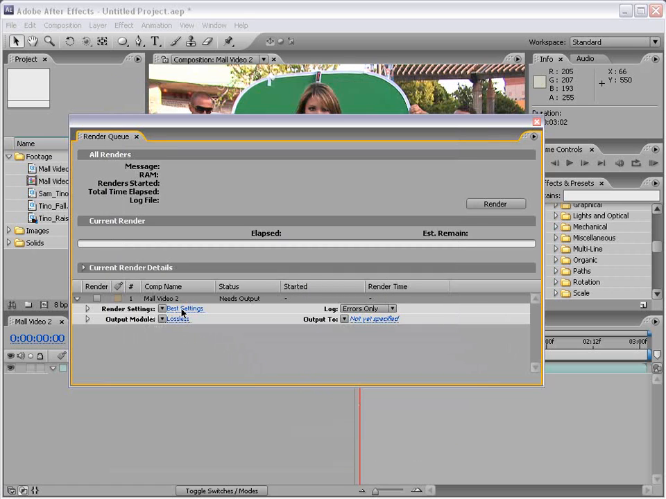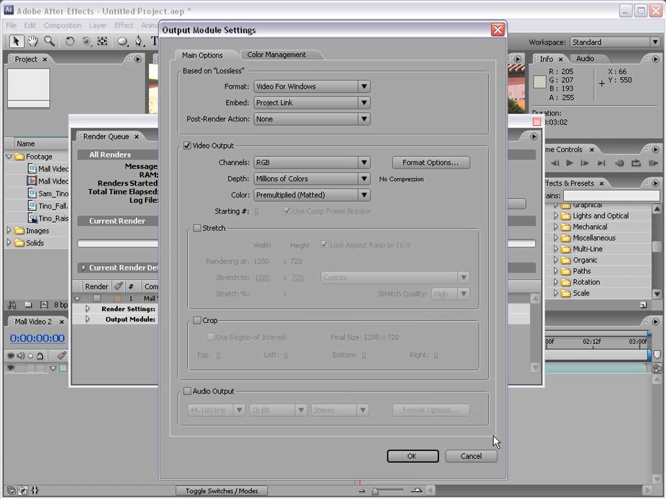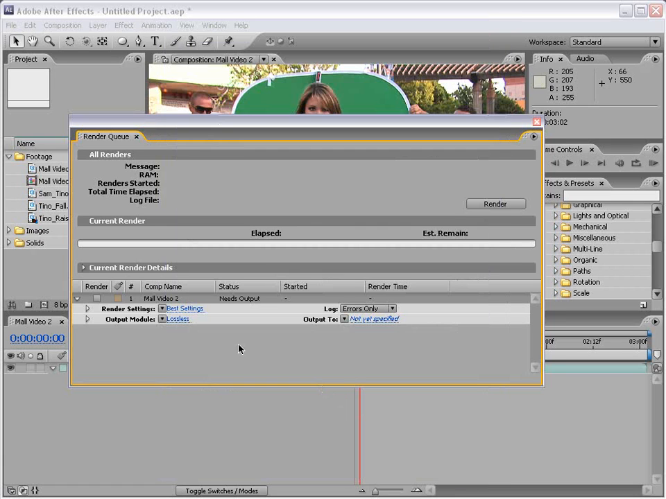Our render settings, usually best is the way to go. And then our output module. Output module is the most important part here. This is where we tell it what settings to use. Now, there's a million settings. There's AVIs and QuickTime and all these different formats. Well, I'm going to tell you today that the easiest one to use is QuickTime. Now, you're going to come across specialized codecs and you're going to come across reasons why other codecs might be better for certain situations. But for the most part, QuickTime is a real easy, real good way to render your video.